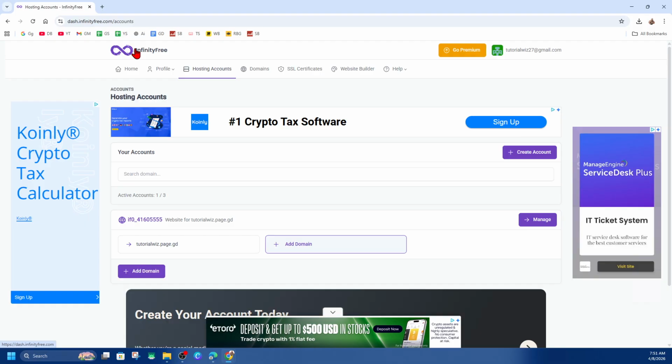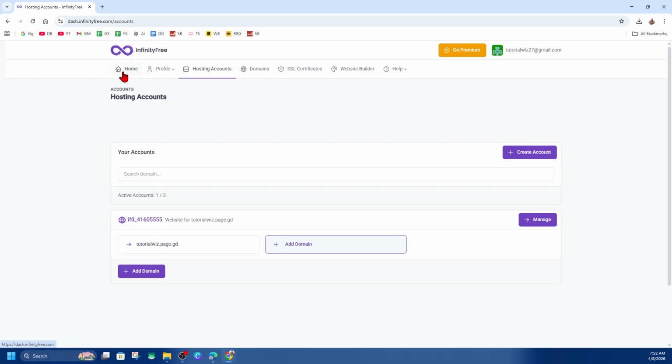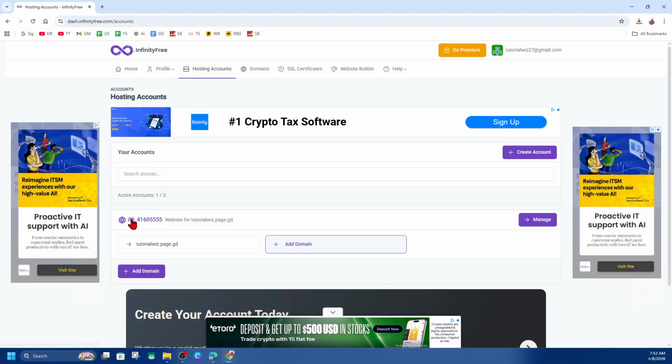Okay, so what we first want to do is open up a web browser, go to your dashboard inside of InfinityFree, and make sure to sign in. Now from here, we want to make sure we're on the hosting accounts. So click onto hosting account. Then I want to choose that website or account I'd like to delete. So this one here for this example.